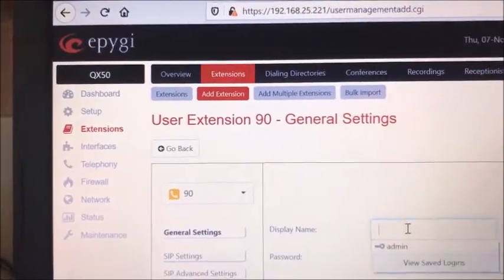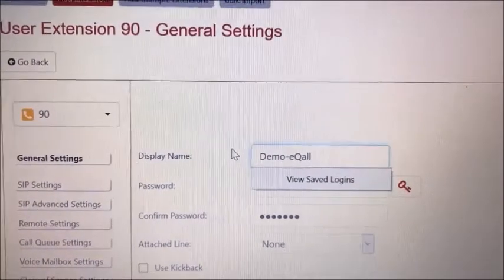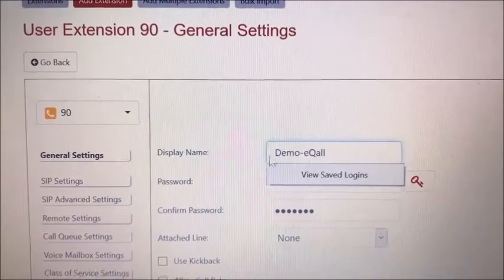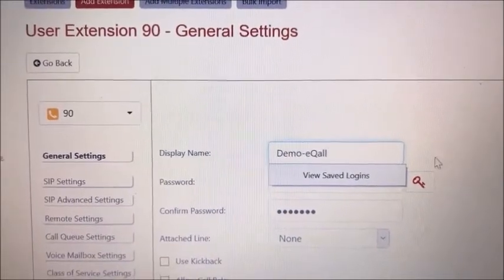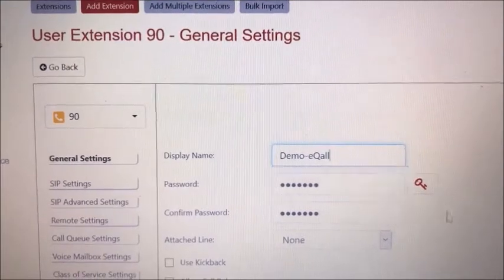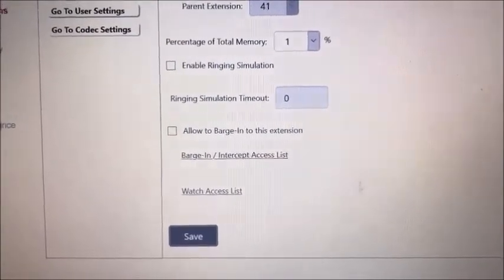And here I have to add the display name of that extension. Okay, I have entered demo eQall as the display name, and after saving it, okay, I am getting a ready extension. I don't need to change anything here.